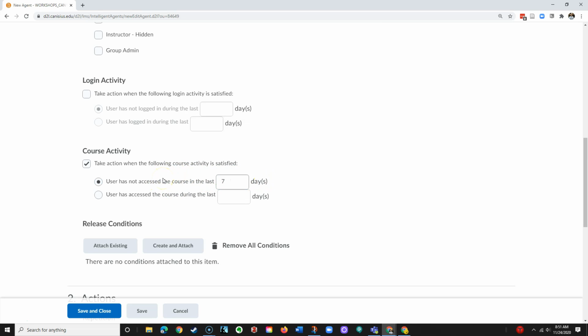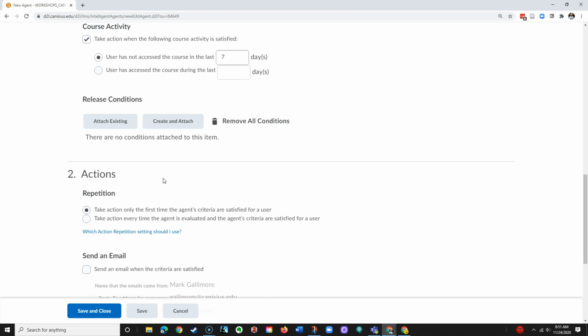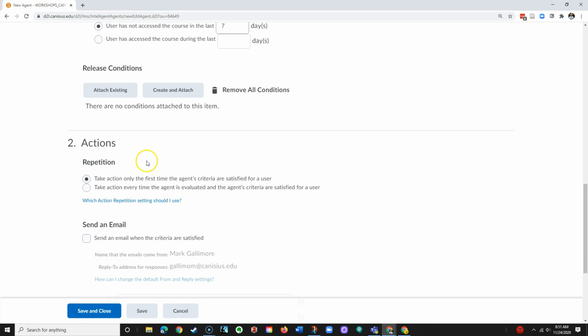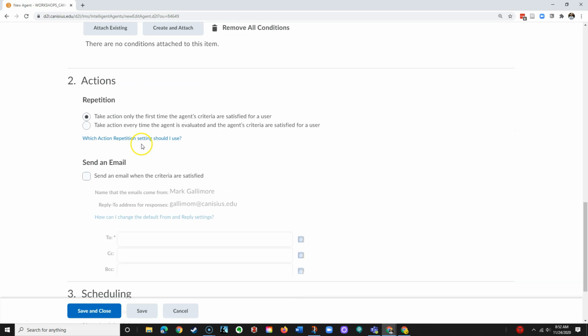If that condition is satisfied, the next question is, what does this agent do? And for that, we go down to Actions. I have two choices here. Take action only the first time the agent's criteria are satisfied, or take action every time the agent is evaluated, and so on. I'll choose the second option. If it's possible that a student may drift away from my course twice in a semester, in both cases, the student will receive an email.